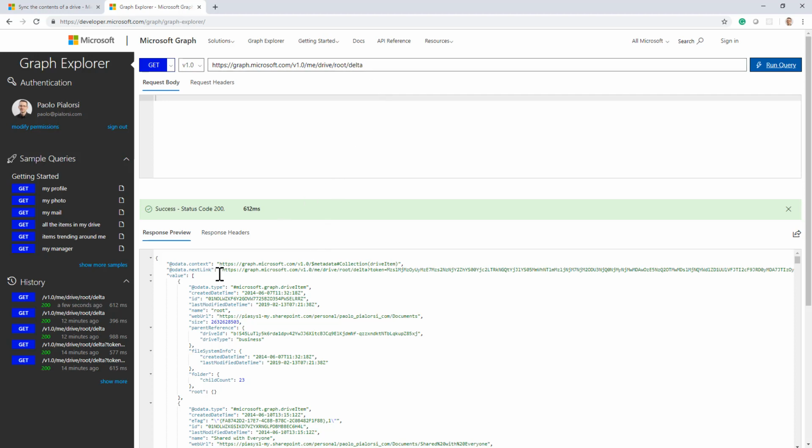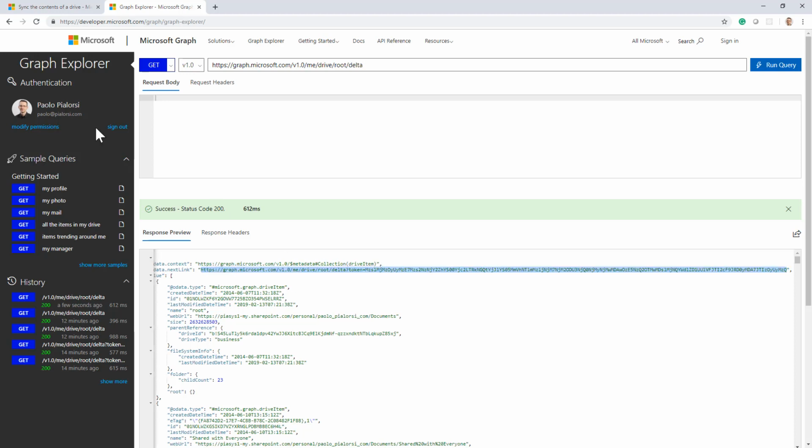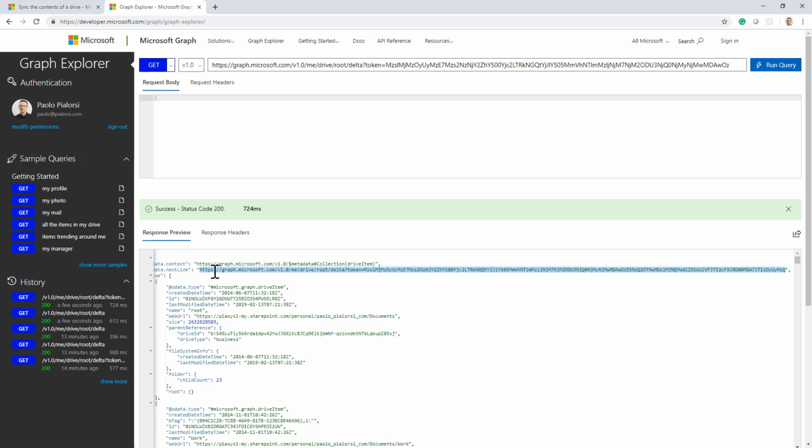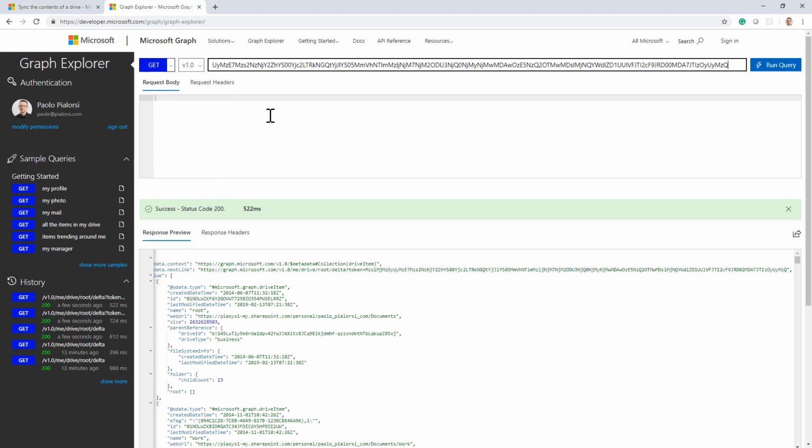And I can, of course, browse all of them page by page by getting the odata.nextLink link that I have in this response. And by doing that, I can get the next page and then the next page again, and so on and so forth. And when I am on the final page of my queries, I will have, instead of a next link information, a delta link.